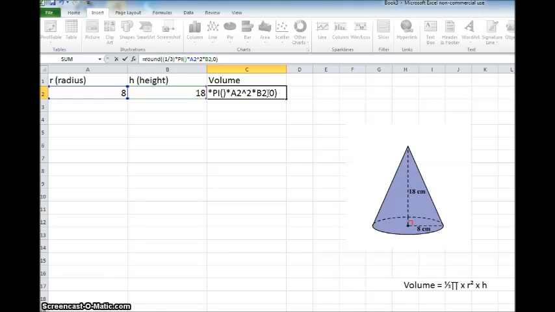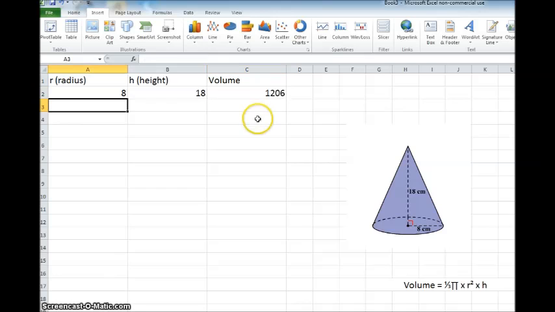Once you've done that, you can hit the Enter key. And now you can see that the volume has been calculated out. If the radius is 8 centimeters, down here it's 8 centimeters, and the height is 18 centimeters, the volume for this is 1,206 centimeters cubed. So you'll have to remember to add that centimeters cubed in there. But we can practice this as many as you like.